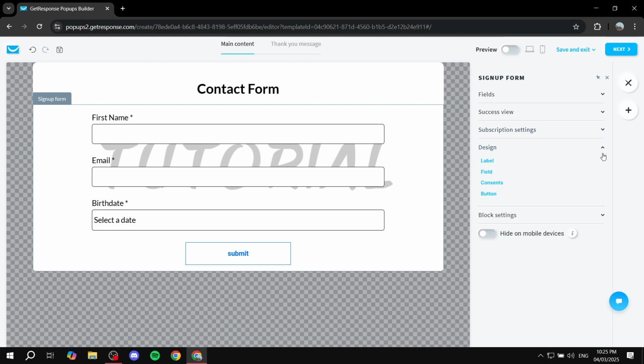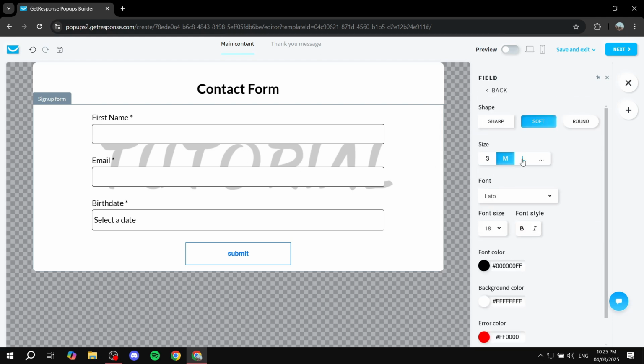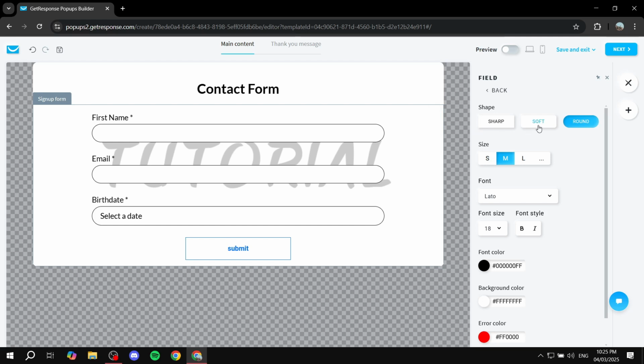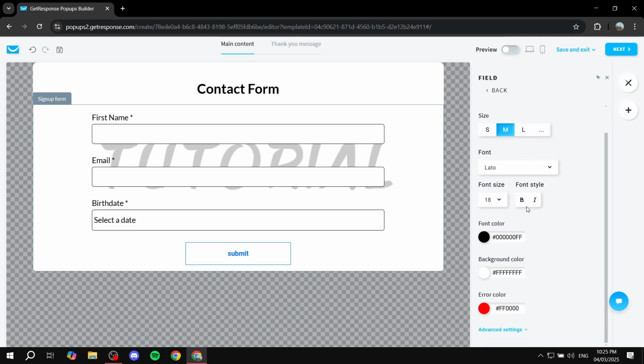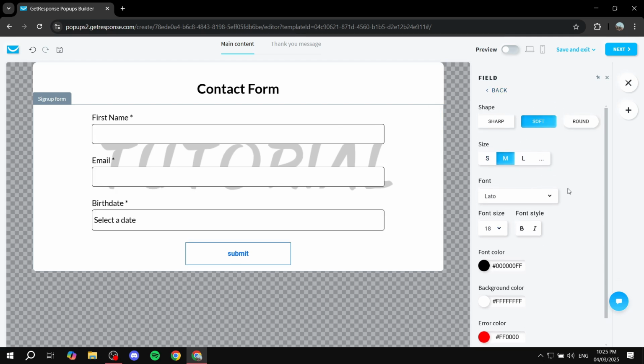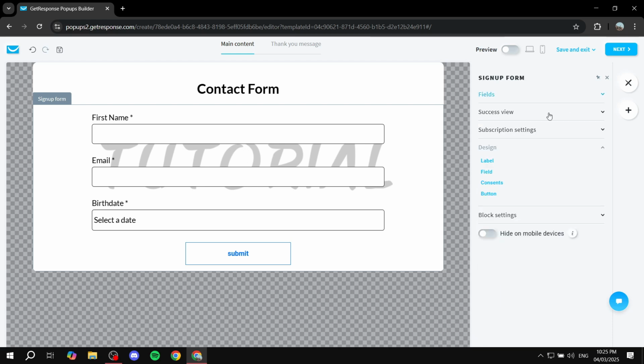And when it comes to design, there's also more things here that you can do. For example, for fields, you can make them small, large, or medium. You can make them sharp, soft, or round if you want. It's completely up to you. And you can even change the different colors and stuff. So all of these things are going to be within the design aspect. It's not only about fields, you can change the button, how it actually looks like, and also more things like that.